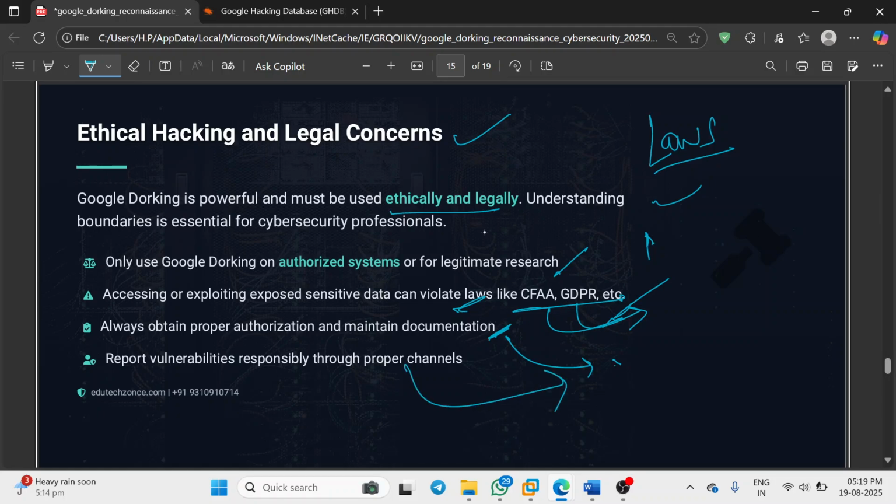And report vulnerabilities responsibly, through proper channels. Don't misuse those vulnerabilities, just report it to the company. So that's how your legal and ethical concerns will be handled.